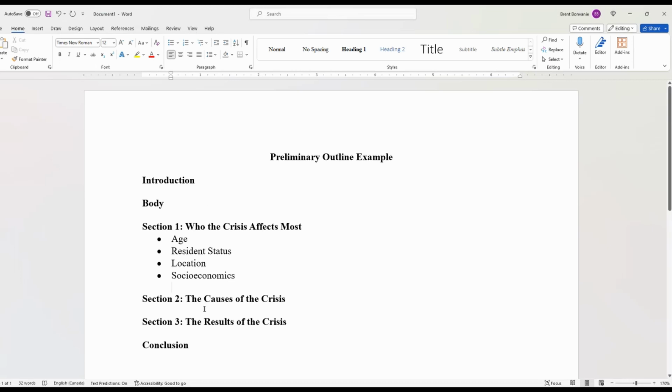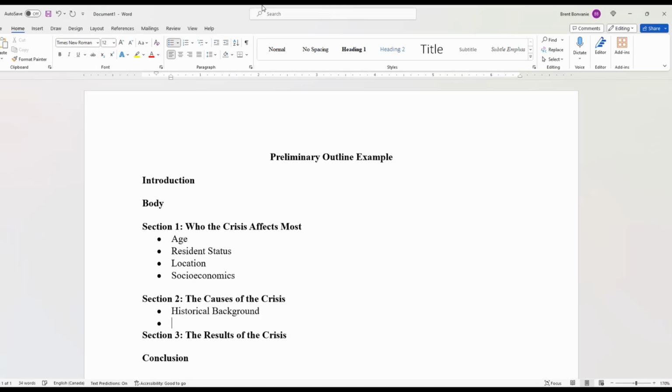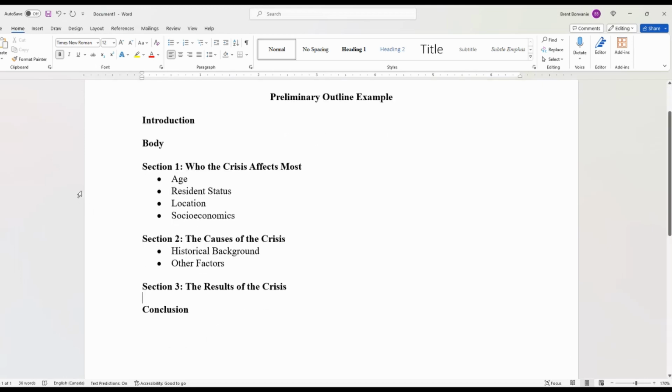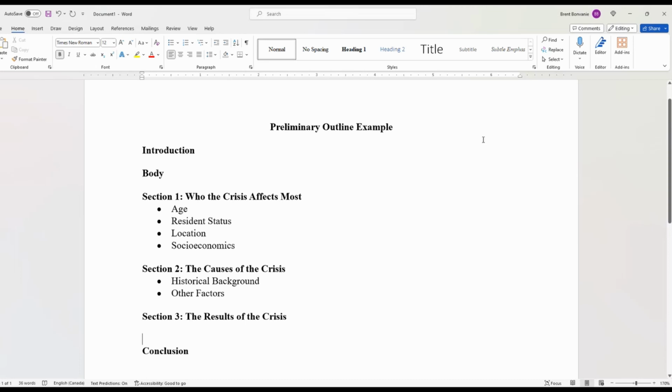And then for our second section, maybe you've done a bit of thinking and you think it basically breaks down to 2 main topics. There's historical background, the historical causes, and then there are other factors you want to highlight as well. And maybe you're not actually sure yet what the results are of the crisis. You need to do some research for that, so we're just going to leave a few blank lines for now. And don't worry, we'll cover in the next method some ways to brainstorm subpoints.